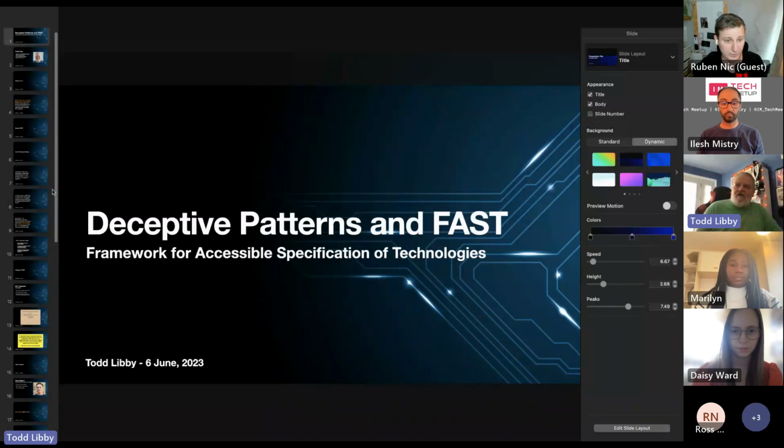So what is FAST? FAST is the framework for accessible specification of technologies. So basically, the framework advises creators on how to create technical specifications to ensure their technologies meet the needs of people with disabilities.